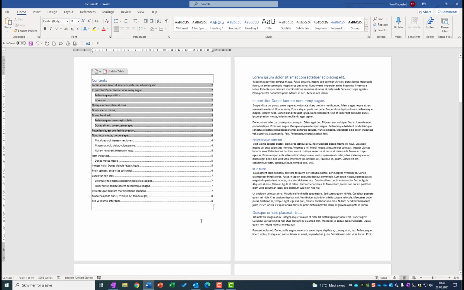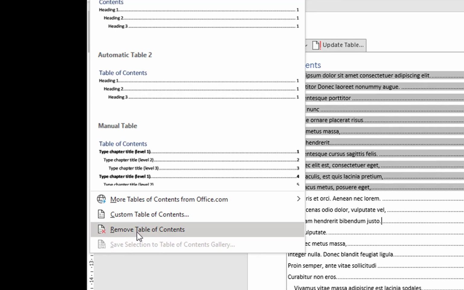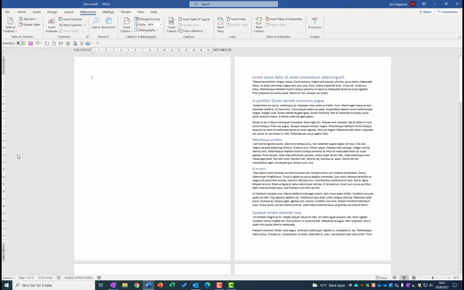Okay, very well then. That was the table of content. Finally, I'm just going to show you how you can delete it if you want to take it away. I will go to References, Table of Content, and here you see Remove Table of Content.